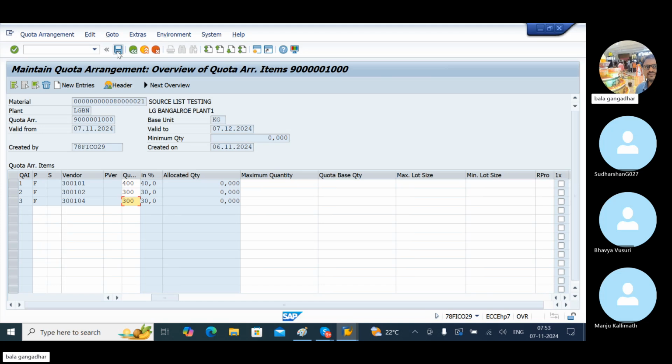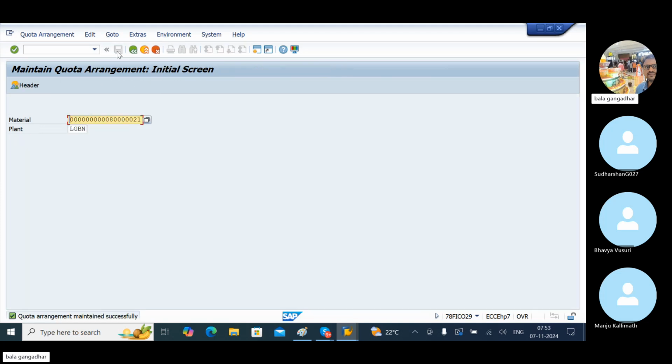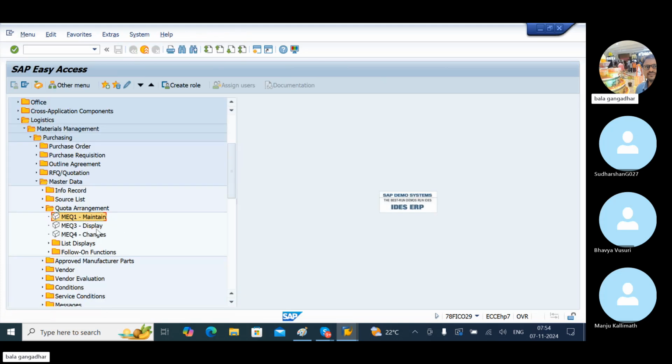Click on save. Now the quota arrangement is maintained successfully. Quota arrangement is created successfully. If you want to change here, there is no change here. Maintain only the change options, the same option.